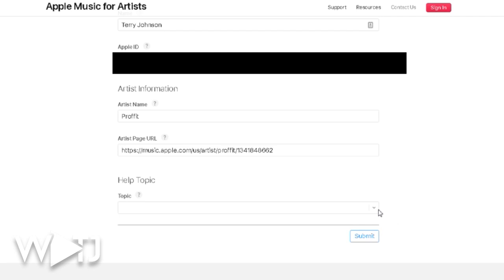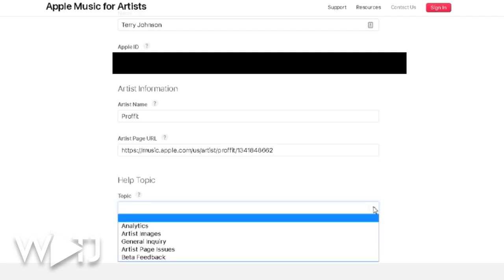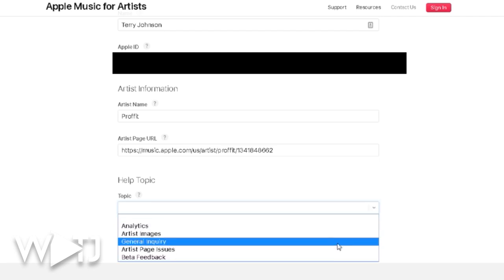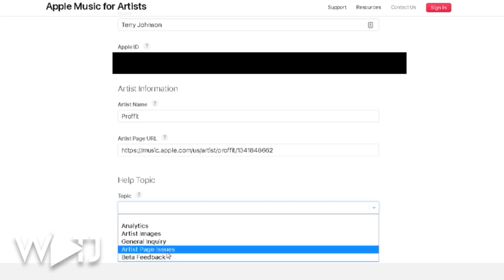Then you want to choose a help topic. So we'll drop down in this menu and we'll say artist page issues. Now in this case, for my brother, I've already taken care of this a long time ago. I went ahead and separated his artist ID from other artists named Prophet.